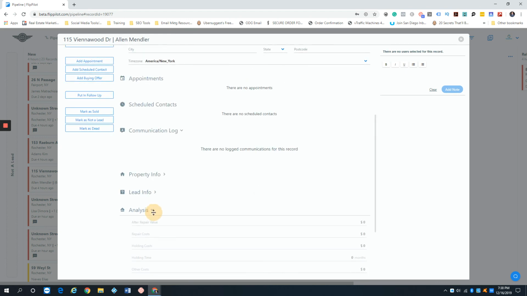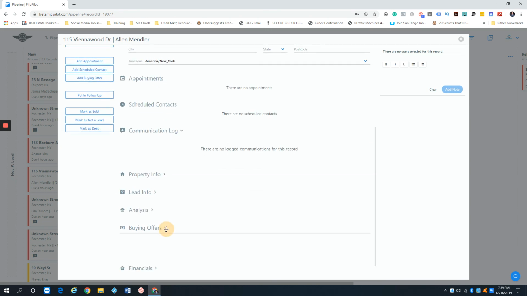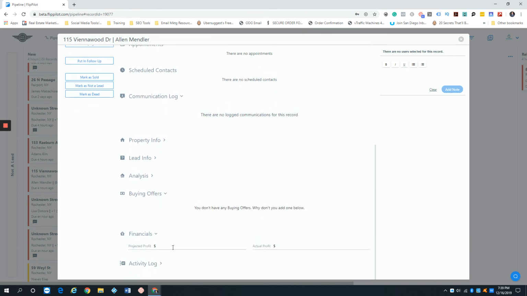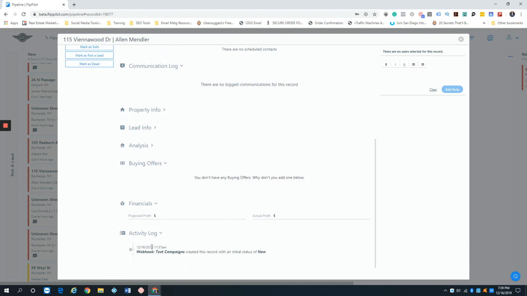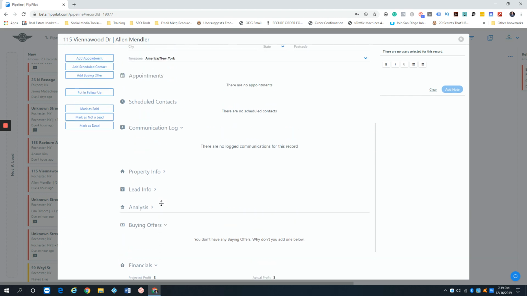And then, of course, you can even do an analysis breakdown. So once you have an appointment with them, you can add in all your numbers within the card. Of course, any offers that you write will be saved within here. And then you even have financials. And then the last one will be activity log. This will show you any type of activity that you have done with this lead inside the CRM, whether it's notes, moving it from the new column to contacting, from contacting to set appointment. It will have a timestamp and log of every action you took with this lead.